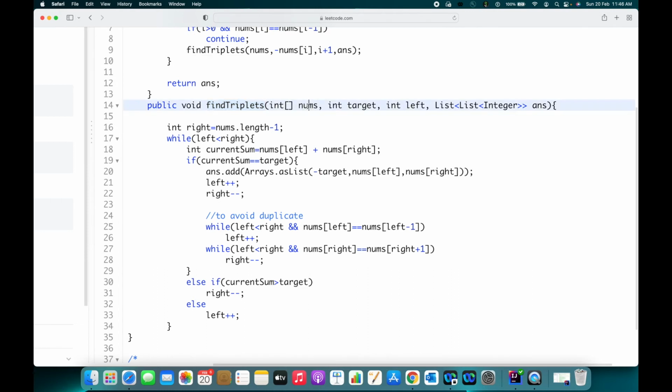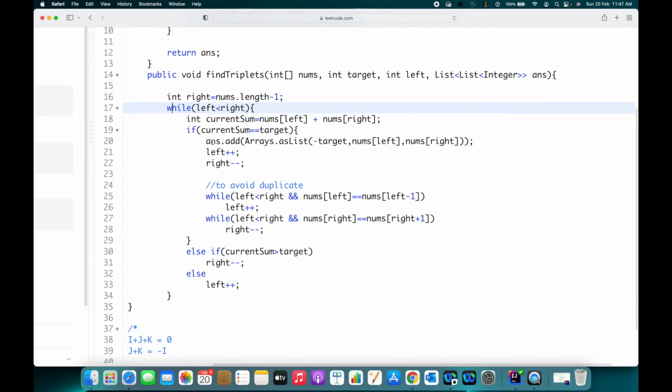We are accepting nums array, we are accepting target as negative i, we are accepting left, and we are accepting our answer list. We will declare our right pointer to nums.length minus 1, and we will write our while loop. While left is less than right, we find the current sum of left plus right, and if current sum is equal to the target, we do the following steps. Firstly, we will add our list into our answer list. We will take the negative target, nums of left and nums of right, and we will increment our left pointer and we will decrement our right pointer to avoid adding same list into our answer list.